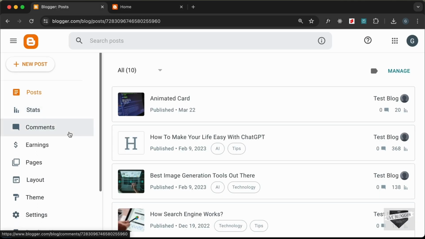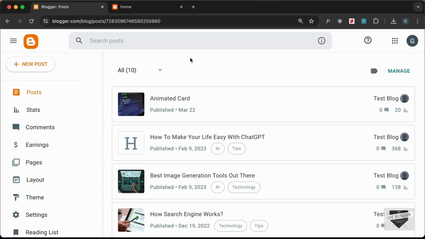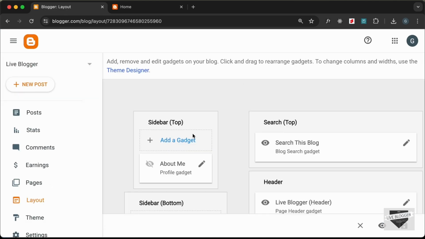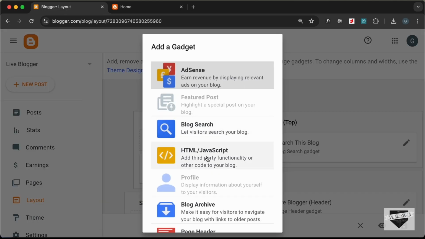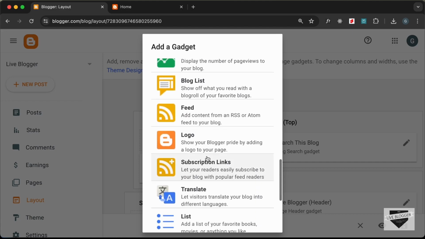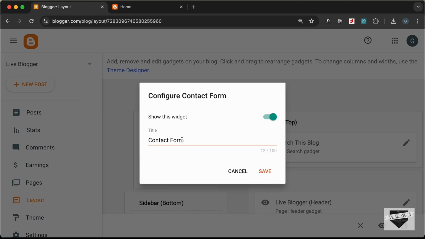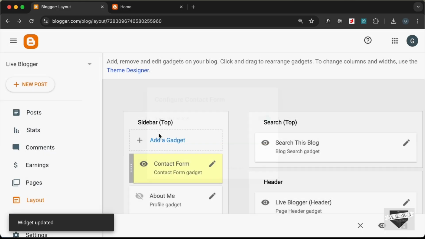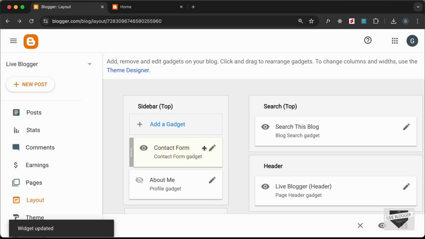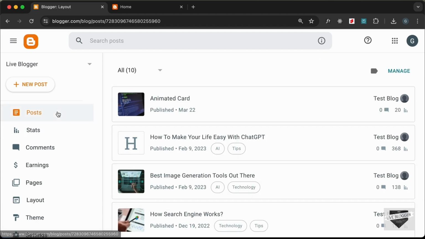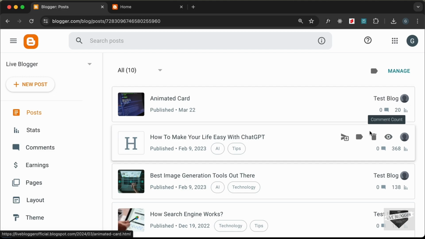So the first thing we need to do is we need to add the default contact form that comes with Blogger. So for that, you have to go over here to layout and you have to click on add a gadget, and you have to add the contact form gadget from here. So here we have the gadget. So let's click on it and let's click on save. And here we have the contact form gadget added. Now if you go back to our website and if I open any of these posts, so let's open this post right here.